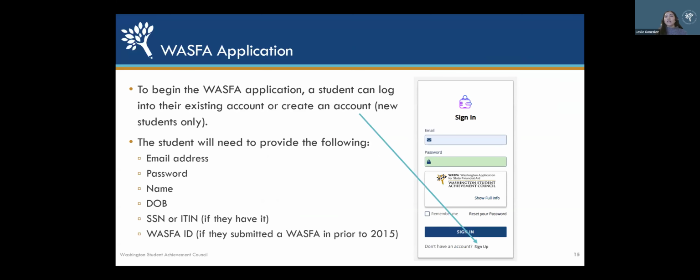And so, yeah, now we will be going over the WASFA application process. So what we call student experience. So this is kind of what students will see when they create their account or complete an application. So to begin with, the student can log into their existing account if they have one or are a returning student, or if they're a new student, they will need to create an account here on the home page through the sign up option. And then students will need the following information.